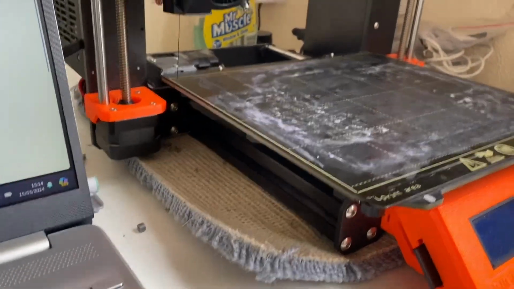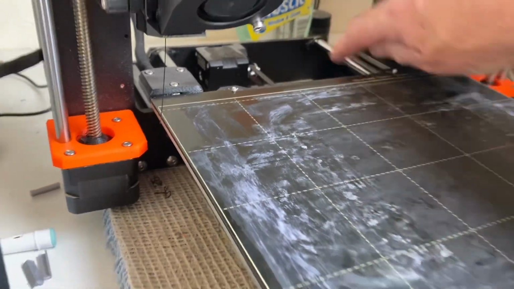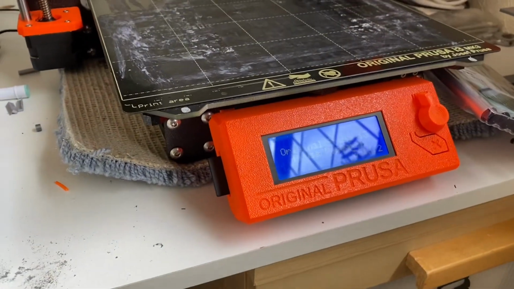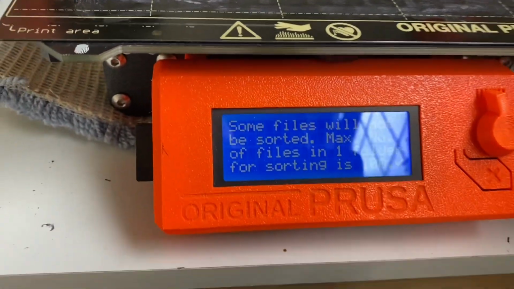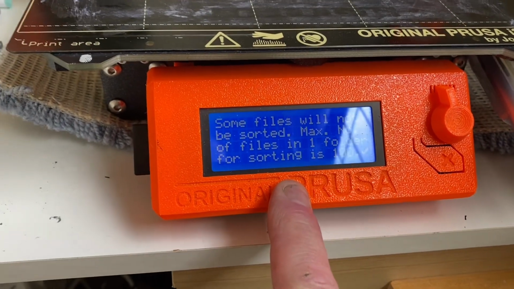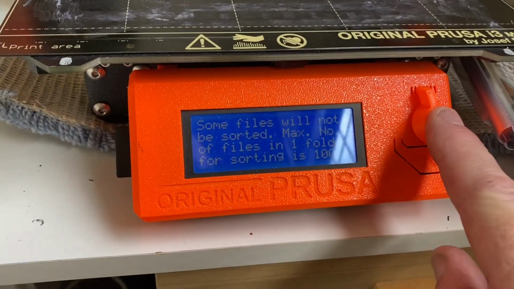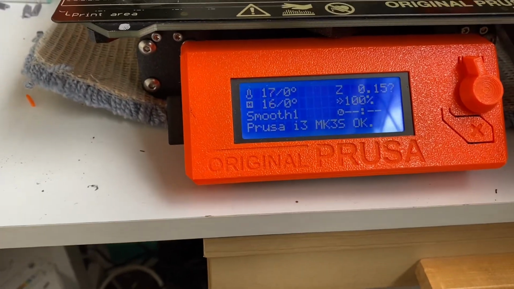Oops, sorry about that silly noise. Then turn on the printer, just at the back. And it's telling me Prusa OK. Why that has come up is because I've got more than 100 files on that card. So it's more or less telling me I'm at the maximum for that card. I think that's what it means.